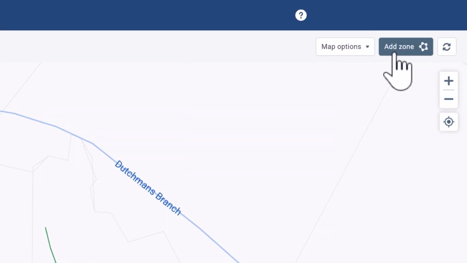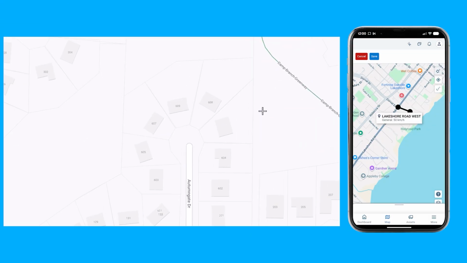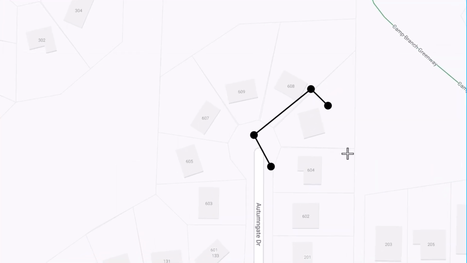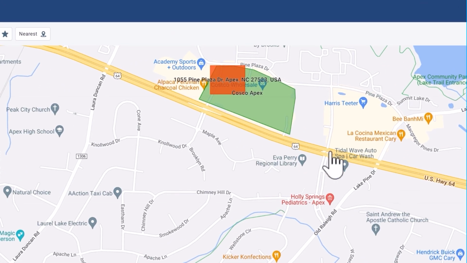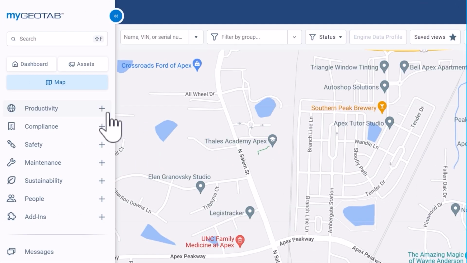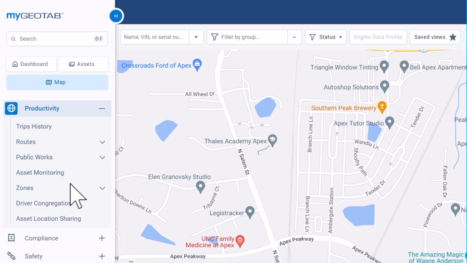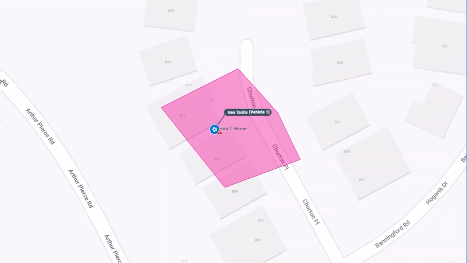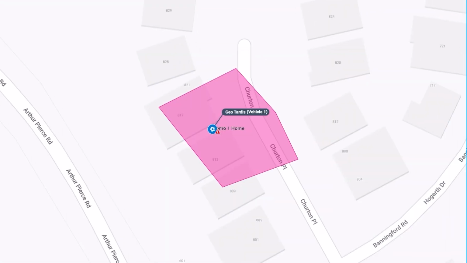Zones, also known as geofences or landmarks, allow you to set virtual boundaries around specific areas or customer locations. With zones, you can understand estimated arrival times, see how long a vehicle spends within a zone, and get notified if a vehicle leaves a designated area, helping you optimize routes, improve customer service, and enhance overall fleet efficiency.